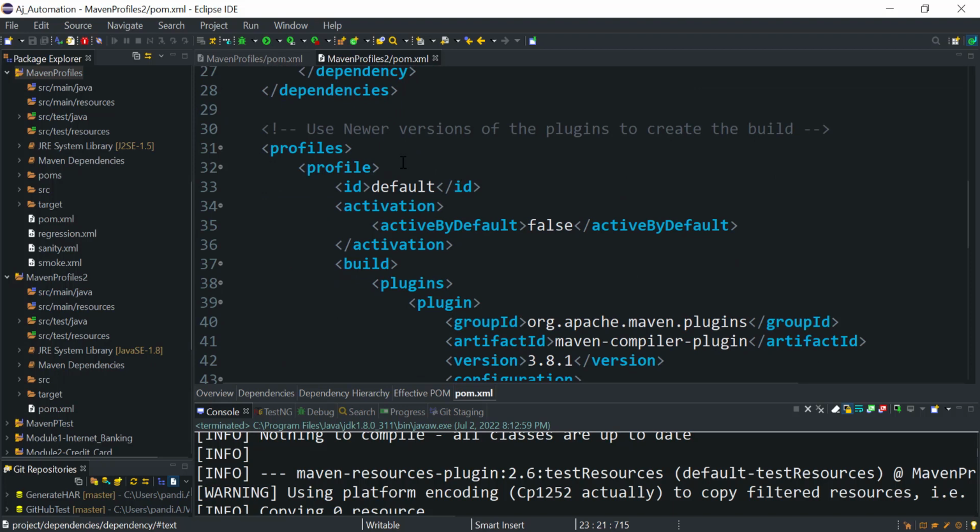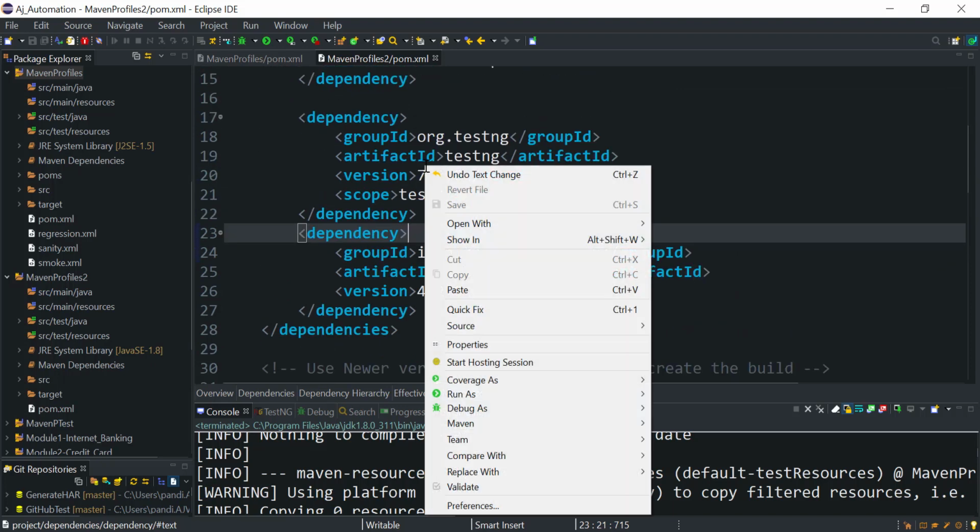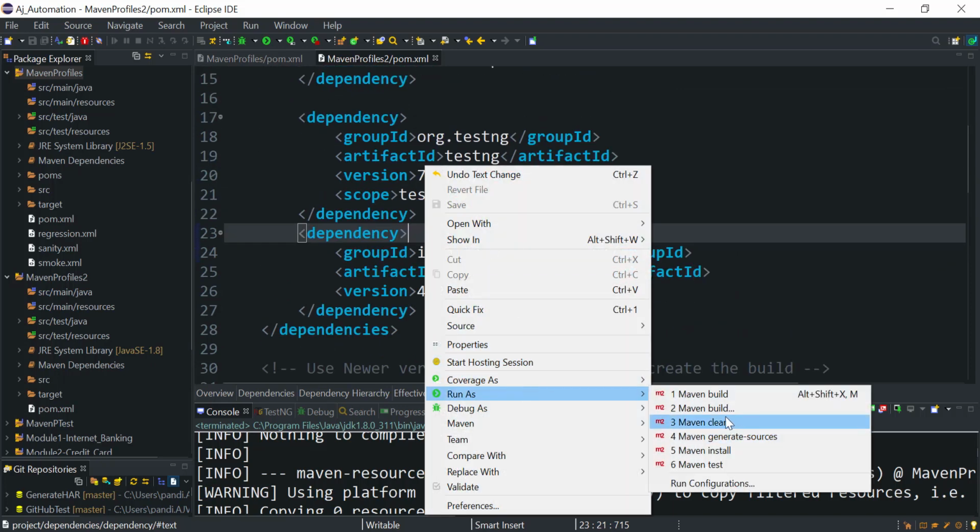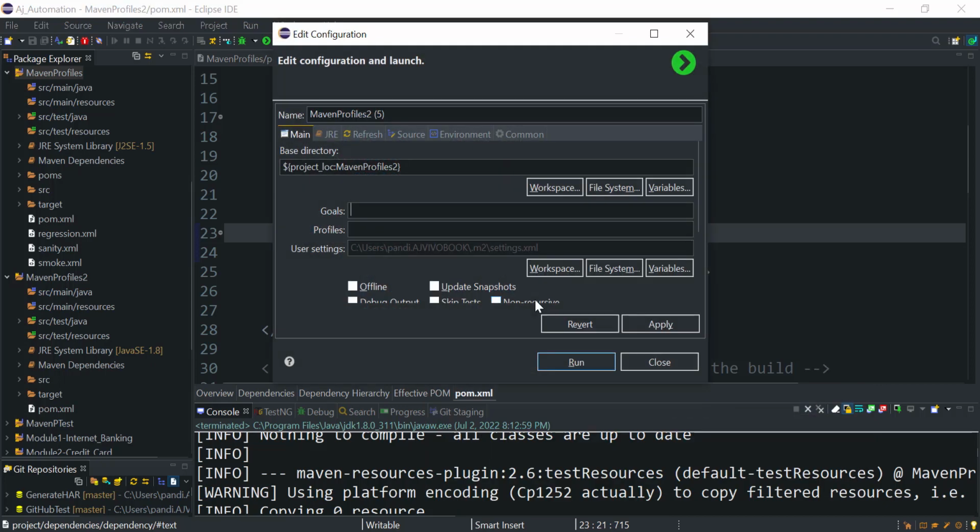And if I want to run the default profile, then I have to again go to Run As. You need to explicitly give the name of the profile to run. So let's say default.